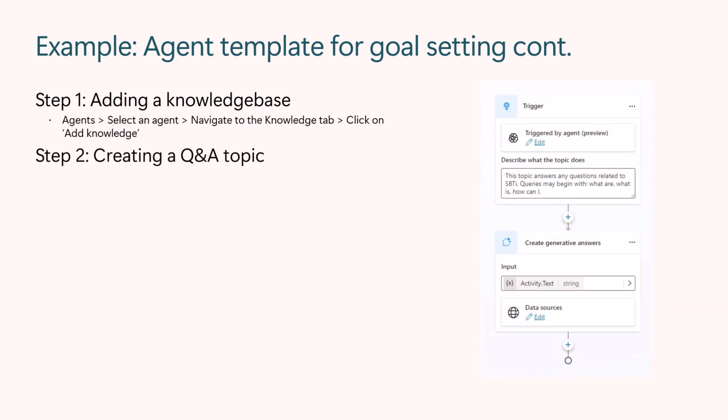Next, we want to give our users the ability to learn about the particular regulatory system that they're aligning to. We can do this by creating a simple topic that uses the Create Generative Answers node. Within this node, we can select the same documents that we uploaded in Step 1 as our knowledge base.